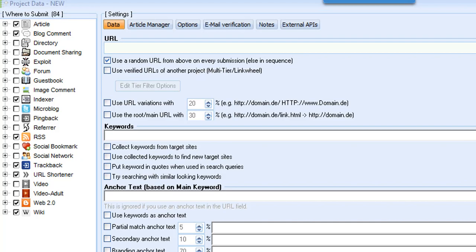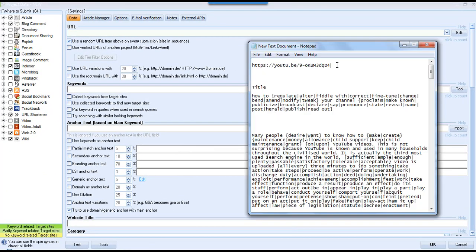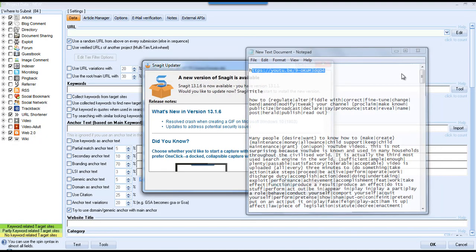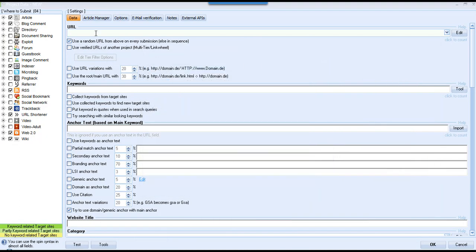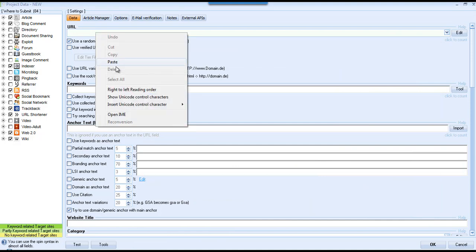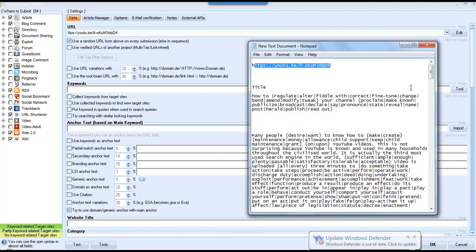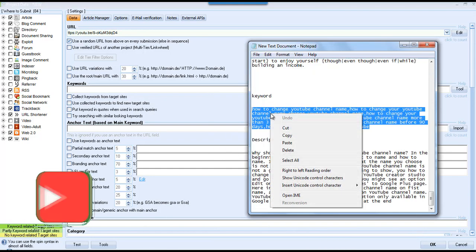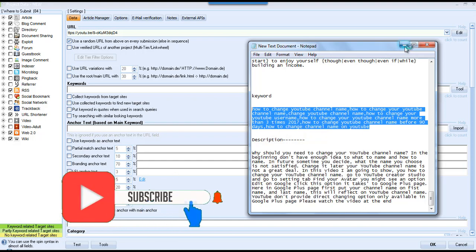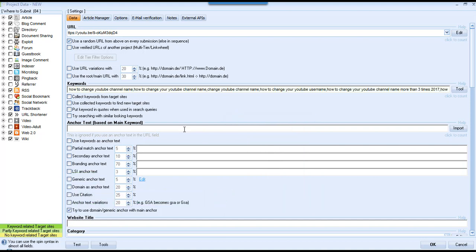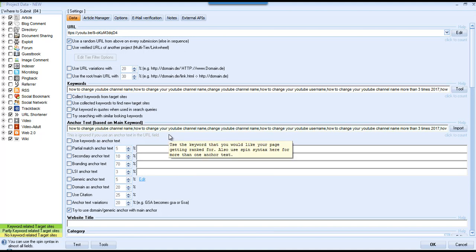First we are going to insert our URL. For this I'm going to use my video URL. Second thing, keywords. Paste the keywords. I'm using the same keywords as anchor text.